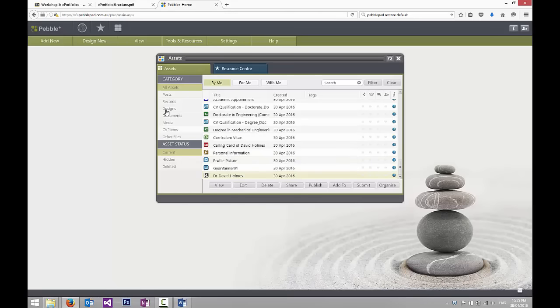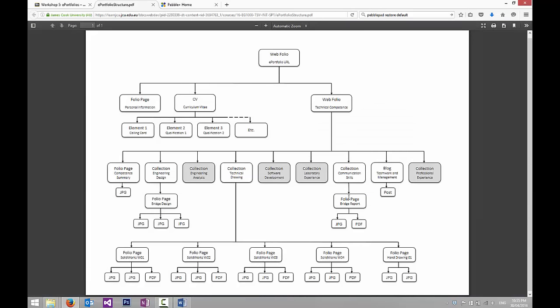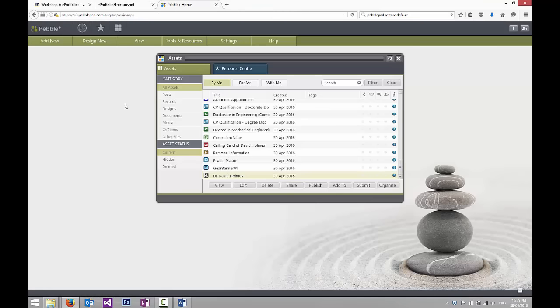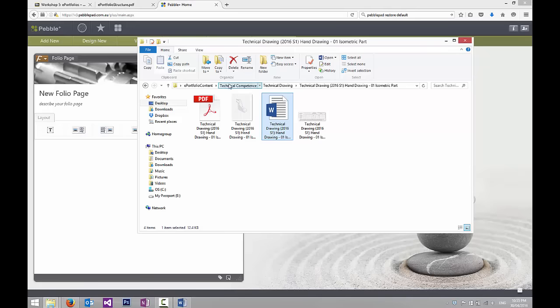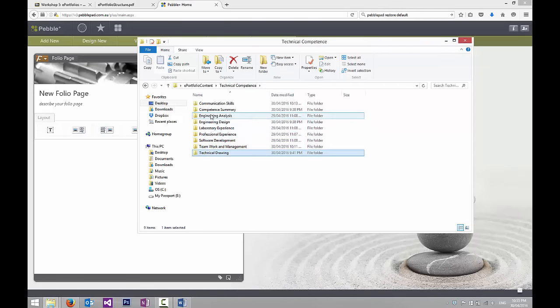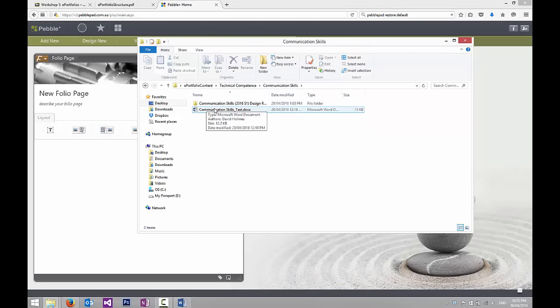All right, so what do we need? We need a folio page for your bridge report. So let's create a folio page for your bridge report. Once again, in the folders I've given you, it's in communication skills.